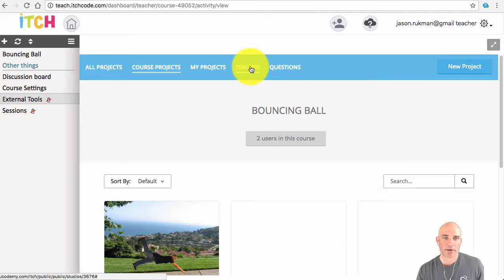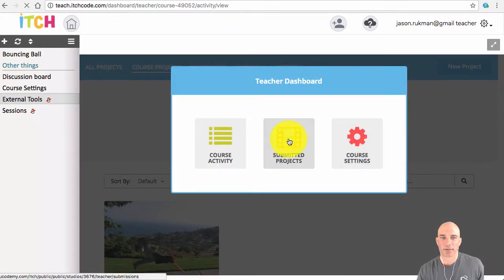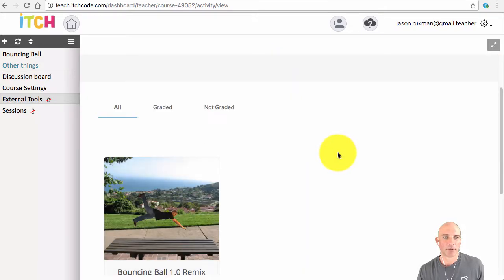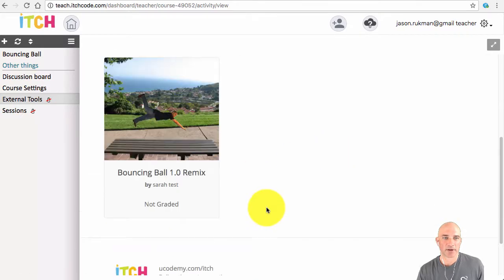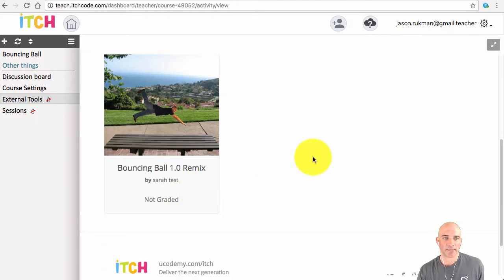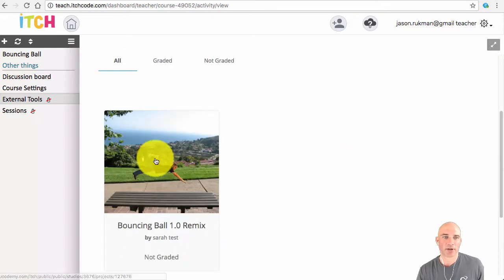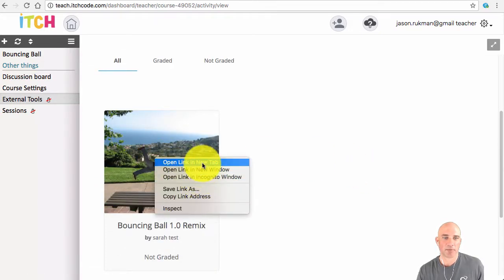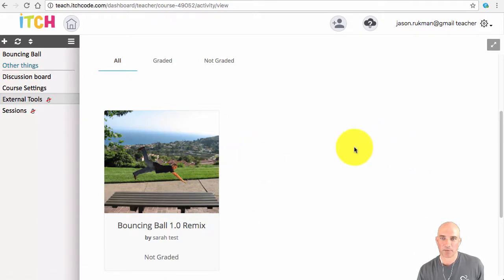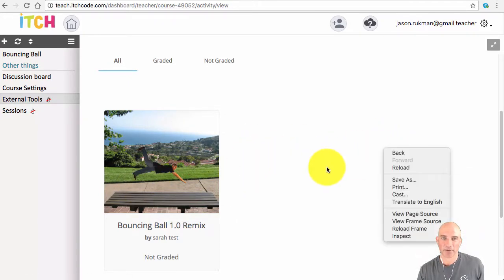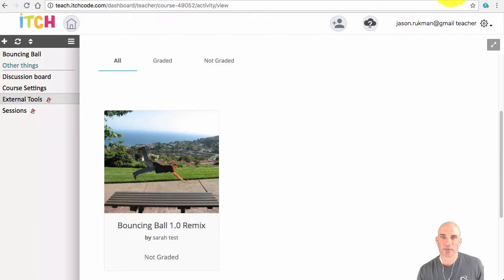then from here I can also go as the teacher to see the submitted projects. And you can see there's one submitted project from Sarah and it's not graded. So typically what I'll do at this point, if I'm going to grade a whole bunch of projects, I'll just right click on this and open in a new tab. And because you have maybe 5 or 6 of them that need grading, I'll just do that for all of them over and over and over. So I'll have a whole bunch of tabs of all the projects.